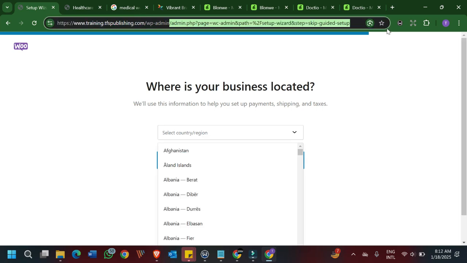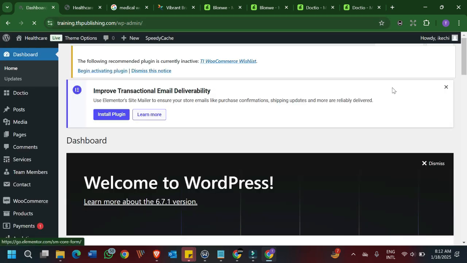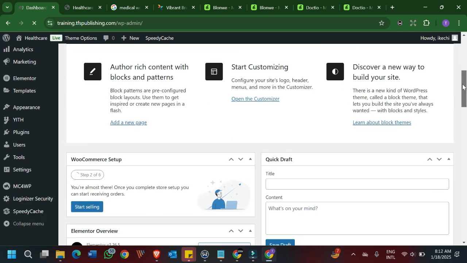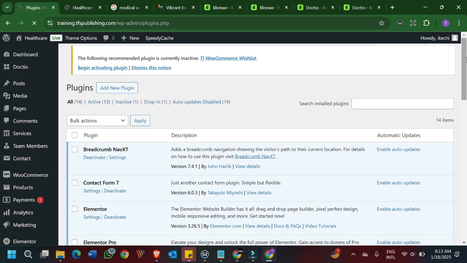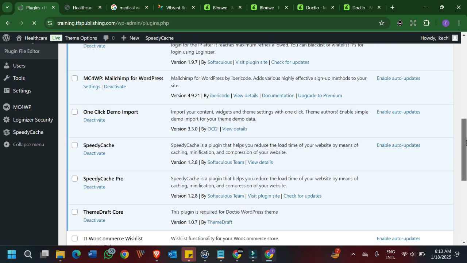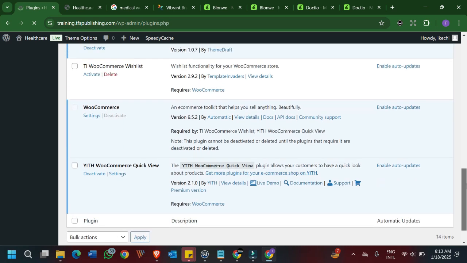So what I'll do, I'll go back to my backend. I tried to skip it before, but it was not skipping. So I'll just go back directly to my backend. So I can just skip this completely. So you can see, we'll just go back to our plugins. Go back to your plugins, and then you can see all plugins have been installed and activated. Yes, all plugins have been installed and activated.